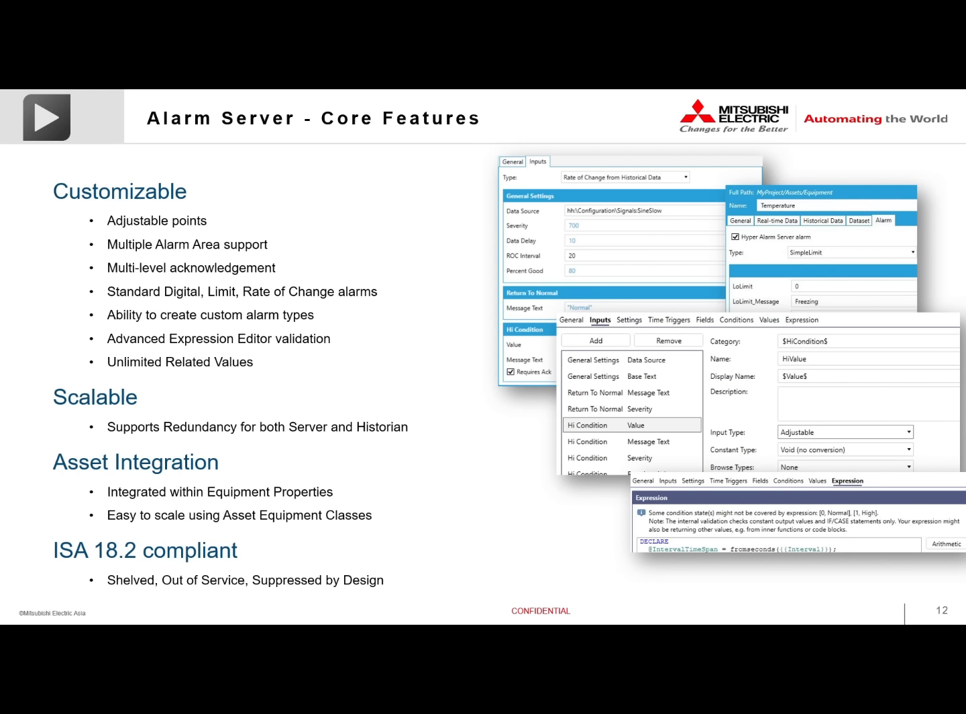The ISA 18.2 compliance is required if, for example, when the alarm comes up, the operator may want to keep it on the side first, say he will fix other things. He can put a message saying, oh, please wait while I'm trying to fix it by other means. Or he can say this particular equipment is out of service, so ignore this alarm now. So he can suppress it for 5 minutes or 3 minutes.